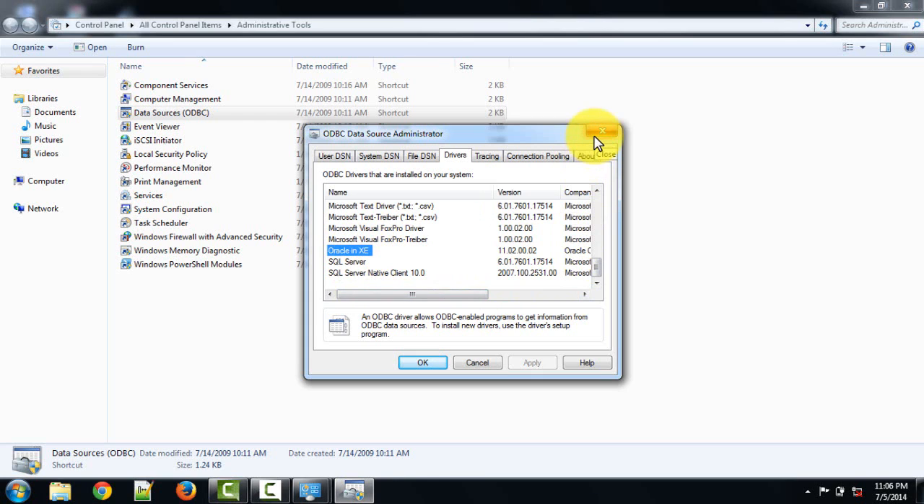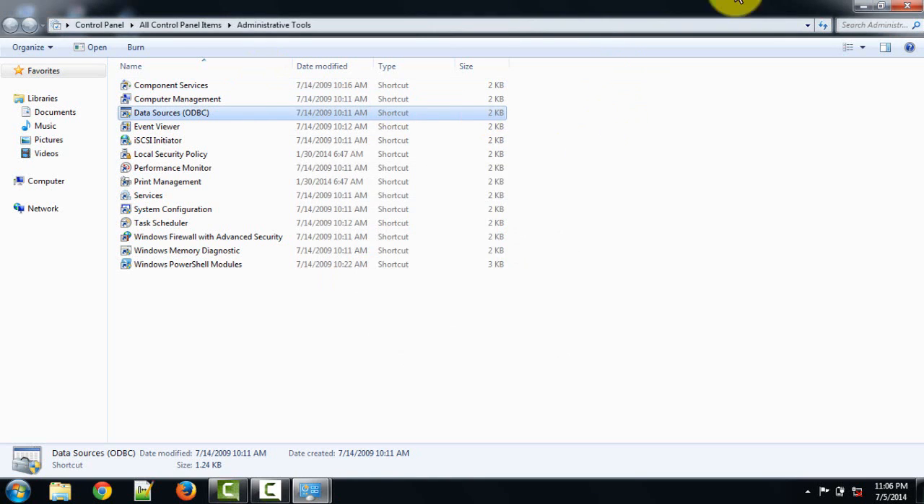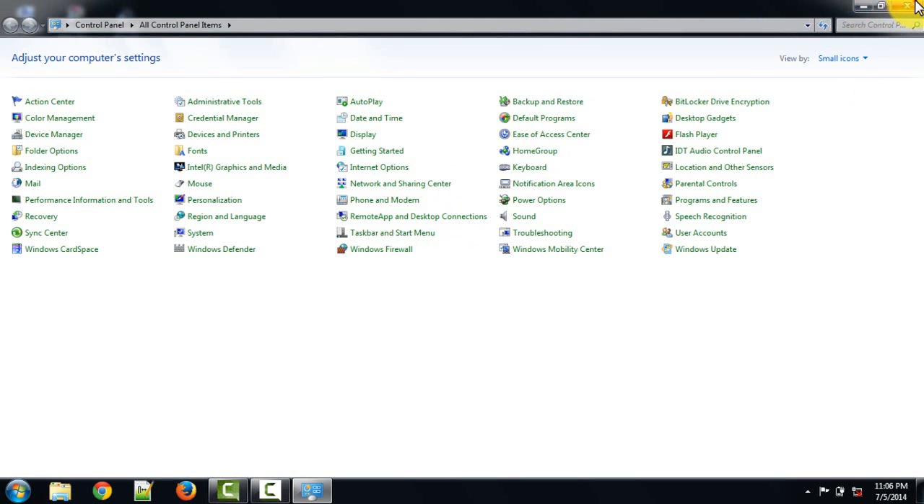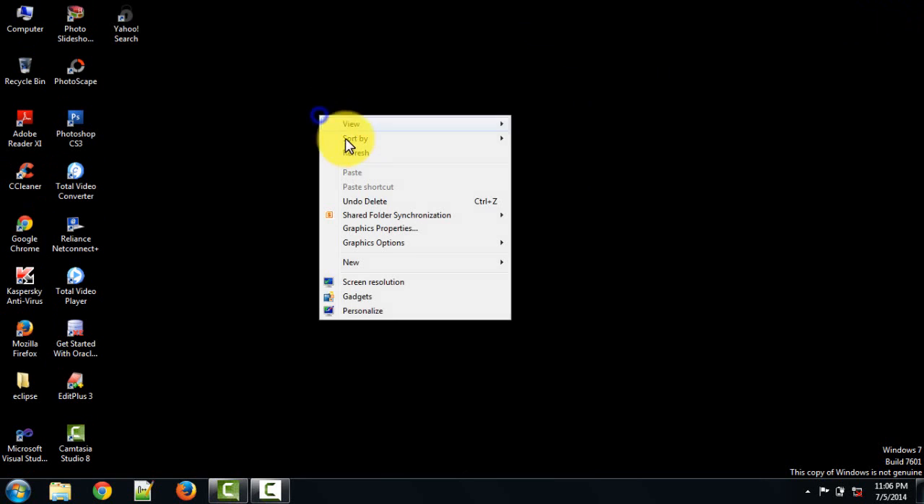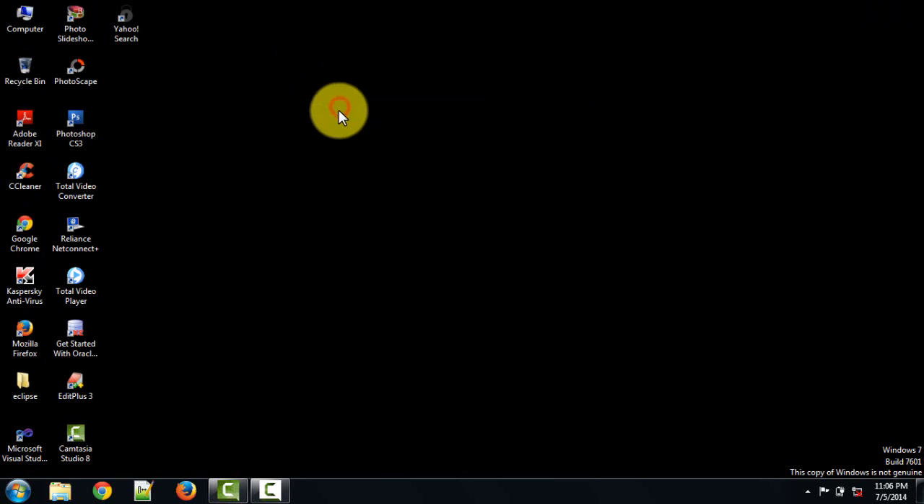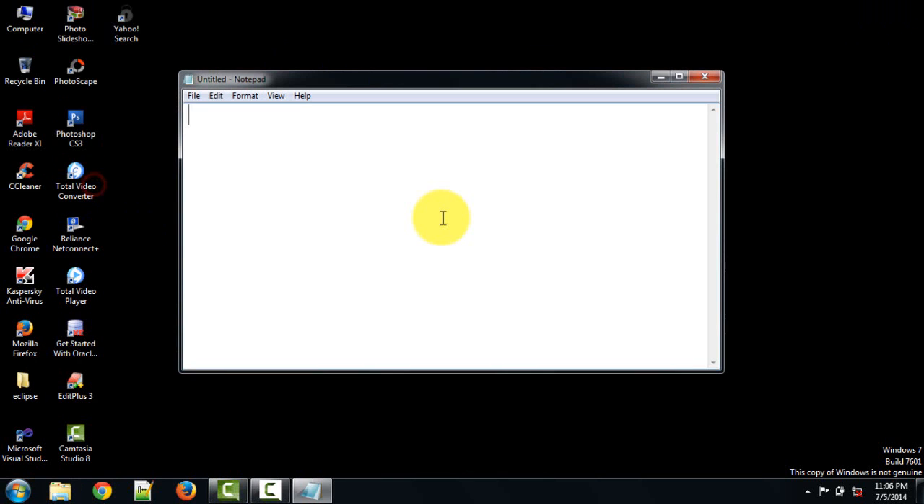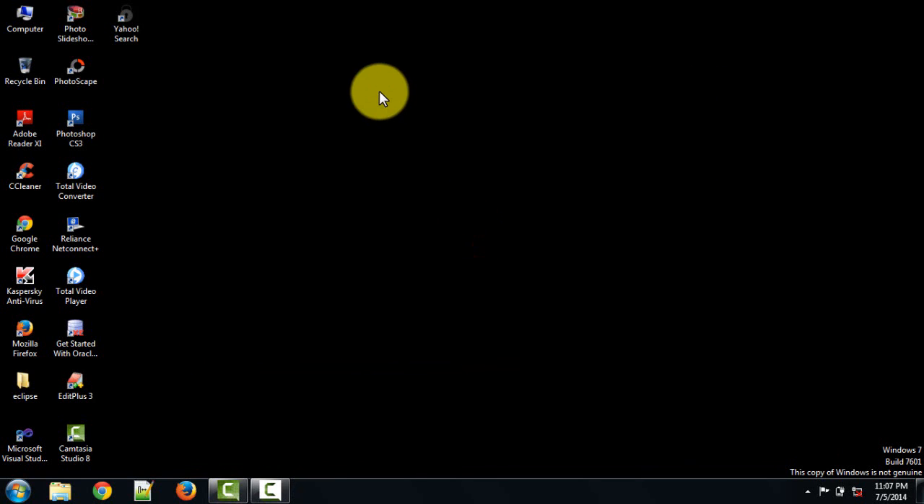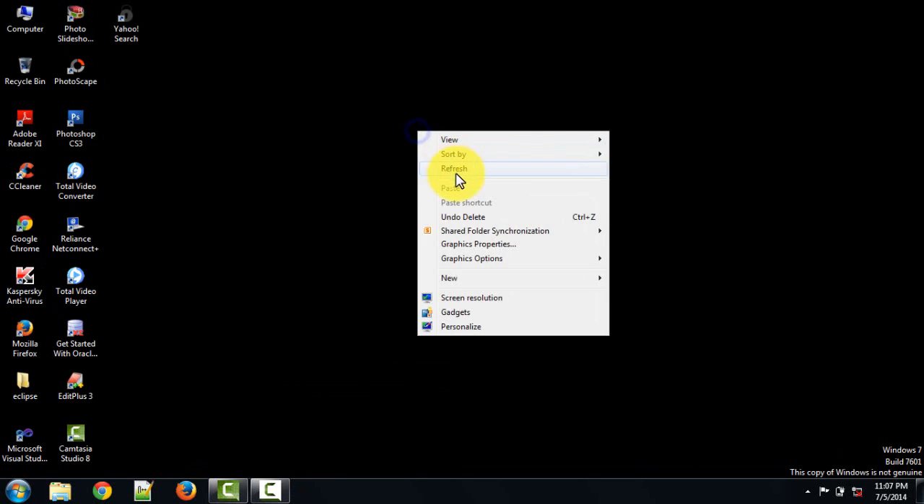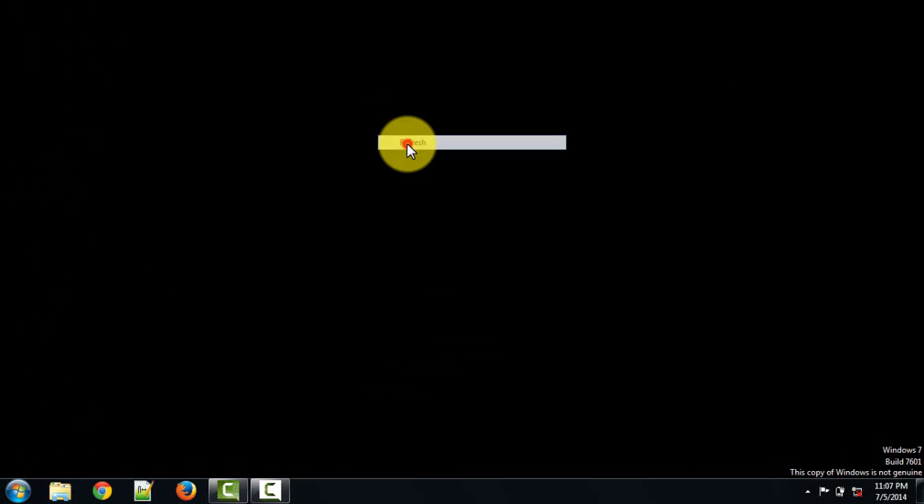In order to use ODBC driver, you need to specify a DSN. So what is this DSN? A DSN is nothing but a data source name. In order to use an ODBC driver, you need to specify a DSN. How to specify a DSN? You need to create a DSN.